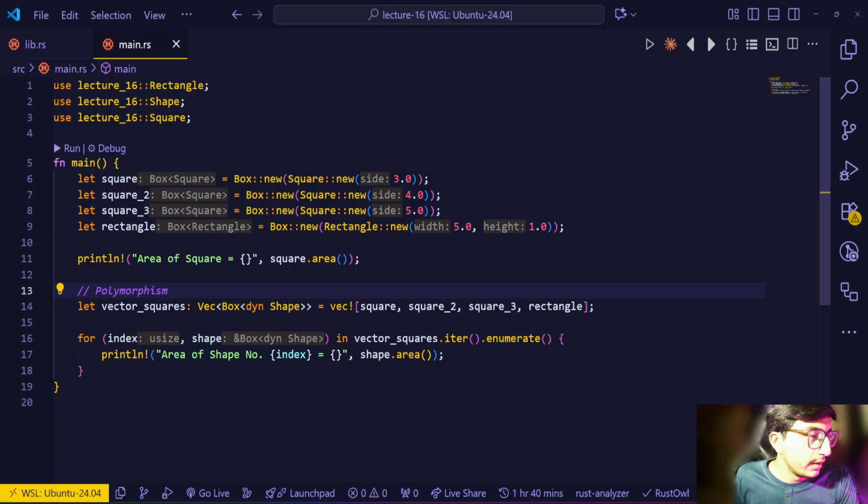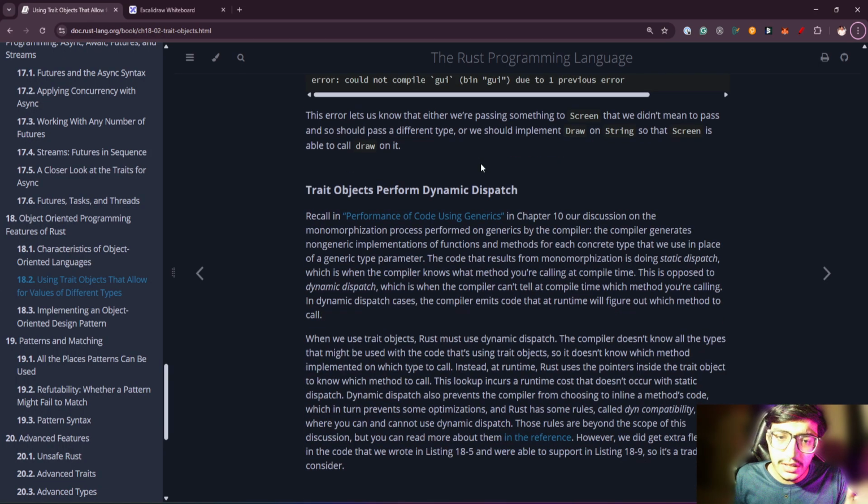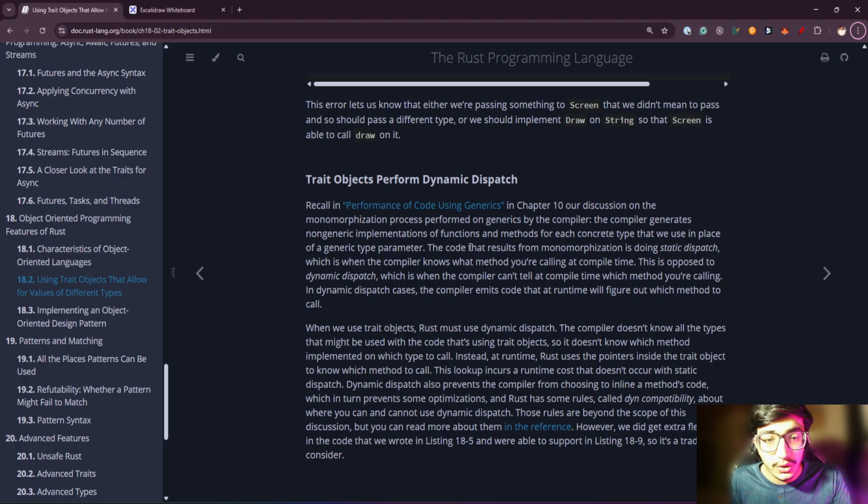same as they did here. So this can be considered as a concept of polymorphism. Recall in the performance of code in general in chapter 10, our discussion on the monomorphization process performed on generics by the compiler. The compiler generates non-generic implementations of functions and methods for each concrete type that we use in place.